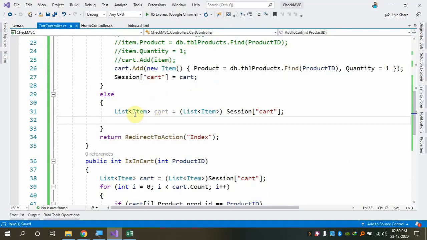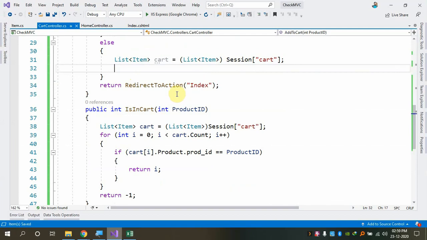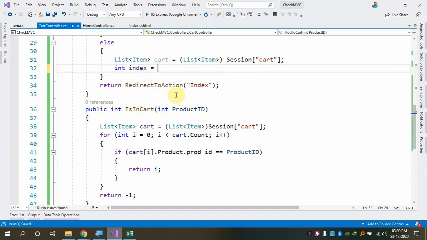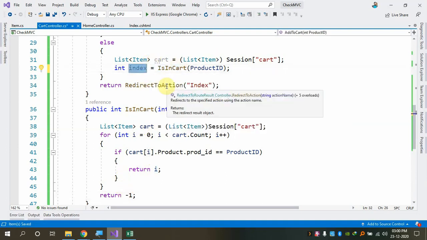So how do I write that code? First, get every item from the cart. Simple work. After you get every item from the cart, call that method. Let me create an int index is equal to a call to the method isInCart, with whatever product ID you have passed to me. Now what will be stored in index? Think about it, guys. If the item is already there, that item's index will be stored in index. If the item is not there, -1 will be stored in index.